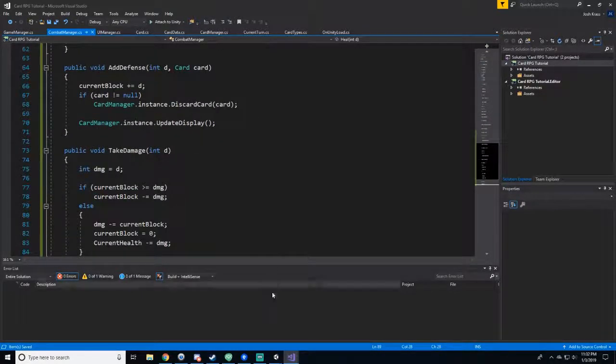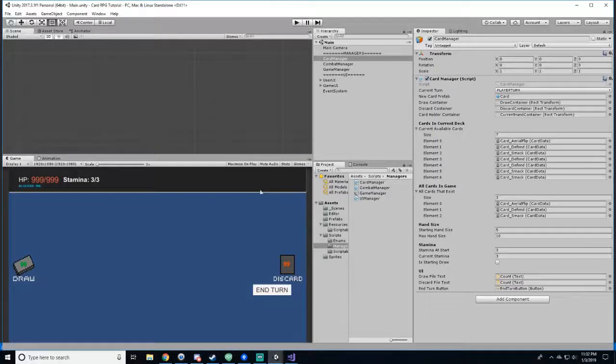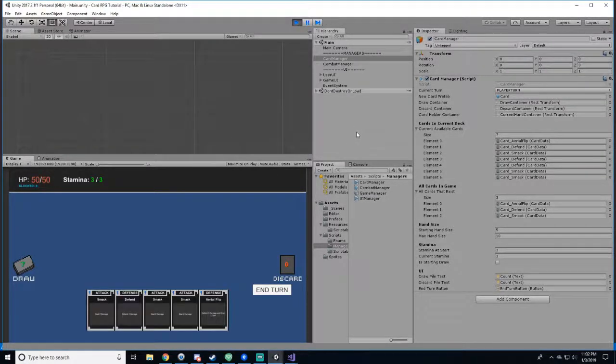So we can go back into Unity, back to the project, and we can actually try and test to see if we actually gain block. All right? So we're going to hit the play button. And we have a couple things. We have aerial flip, which should draw us a card. It should work. We have a defend here. Smacks obviously don't do damage, but they will use stamina.